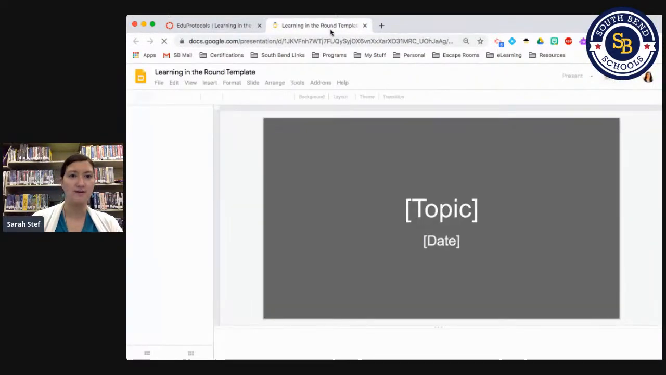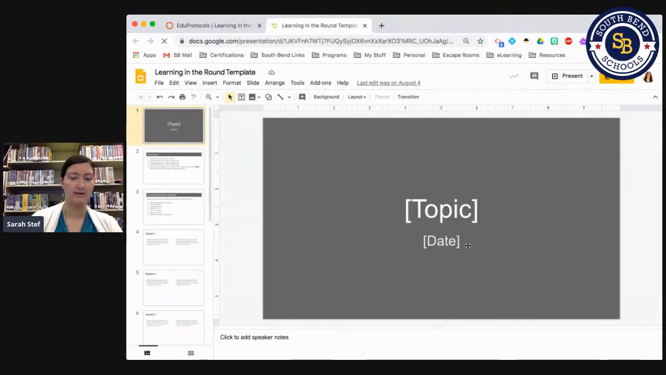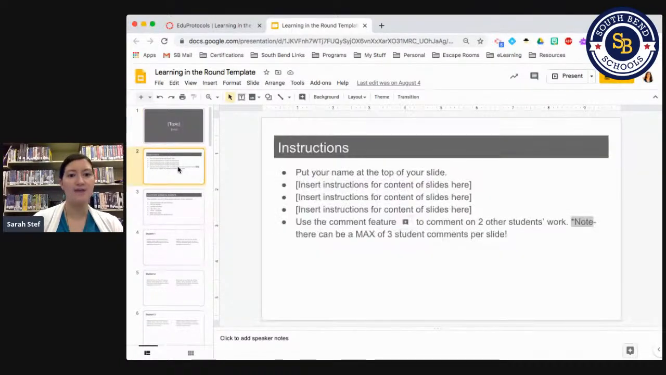I've talked about this with math teachers a lot, but this can really be used in any class. So you give students a topic and a date, or maybe you ask them a question or something like that. So for math class, it could be, what was the question you struggle with in math, or, solve this problem incorrectly. And in English class, it can be write out a one-paragraph short story or something like that. And you can have more specific instructions on this instruction slide.